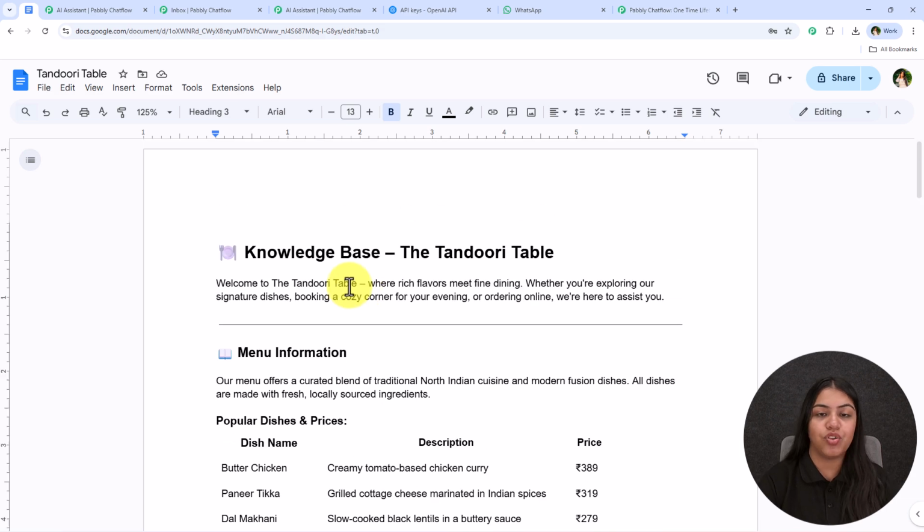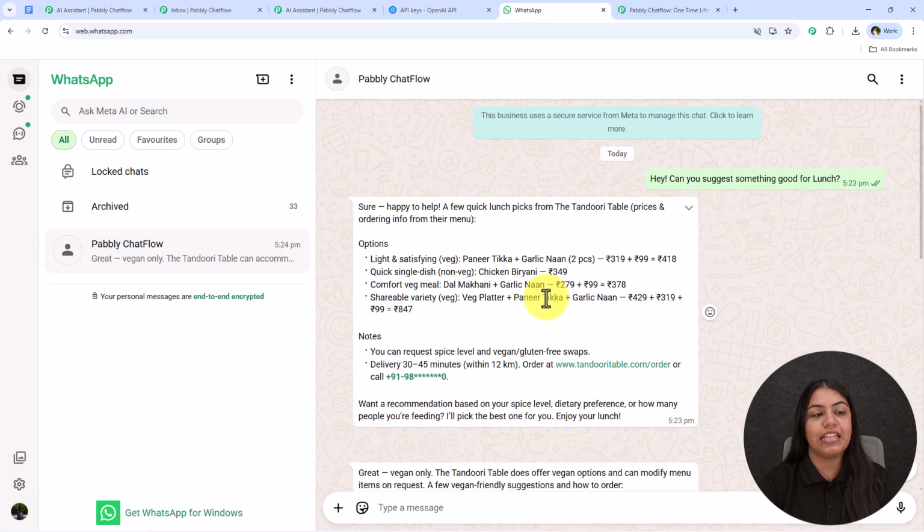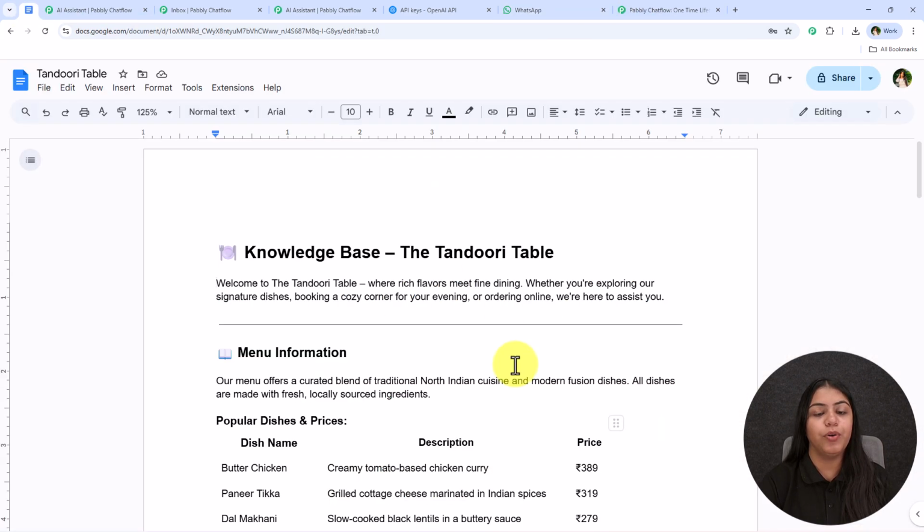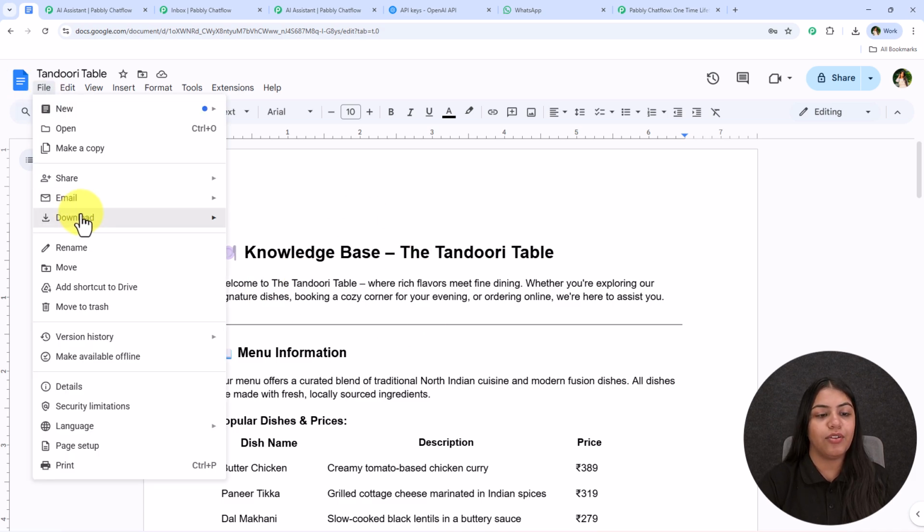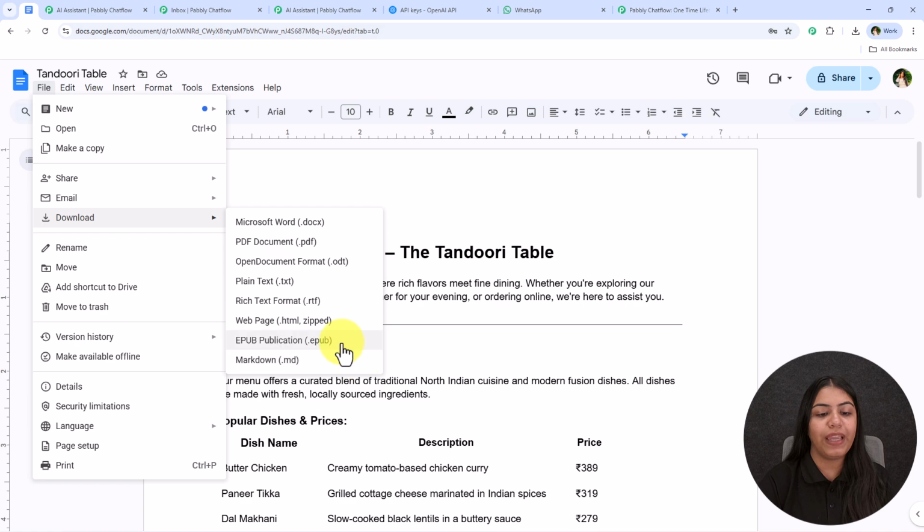In any industry you are in, the FAQs are very important. The better the knowledge base, the better and more accurate the AI answers will be. Make sure to give a good knowledge base. And after you enter the knowledge base in the Google Doc, go to File, Download, and download this in TXT or PDF format.